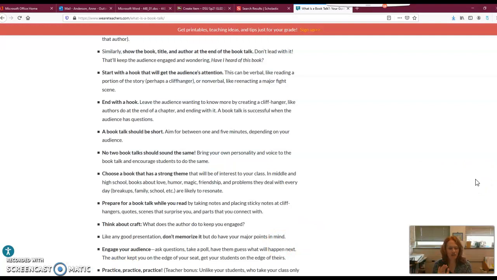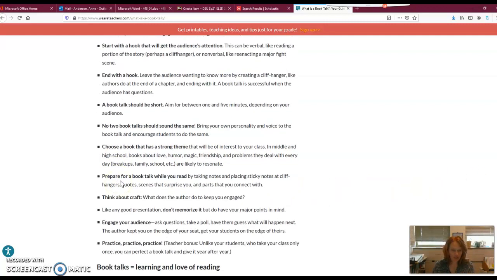So if you're going to give that talk for real, see how long it would take you to get through that talk. It's hard to judge how long of a paper it's going to take to equal 1 to 5 minutes of talking, because that's kind of a huge gap of time. So the idea is more of selling the book. We're going to want to sell the book to our students, to our peers, to make them want to read it. It says no two book talks should be the same, so your personality and your voice and your creativity should come through.